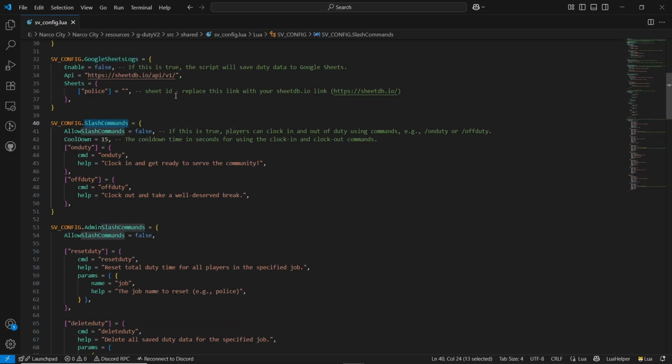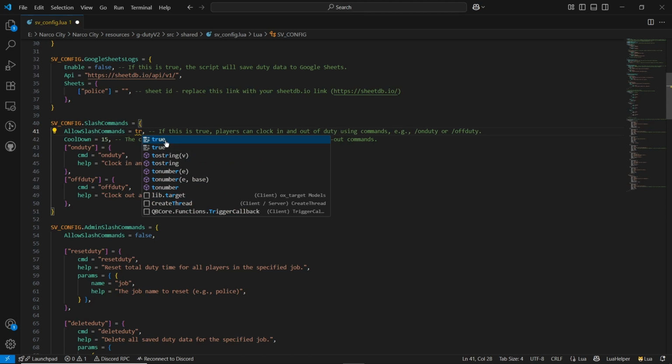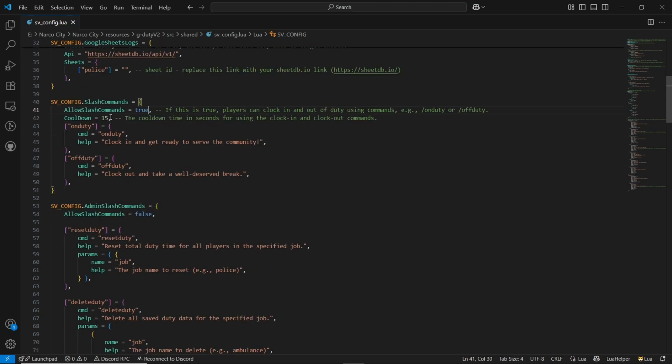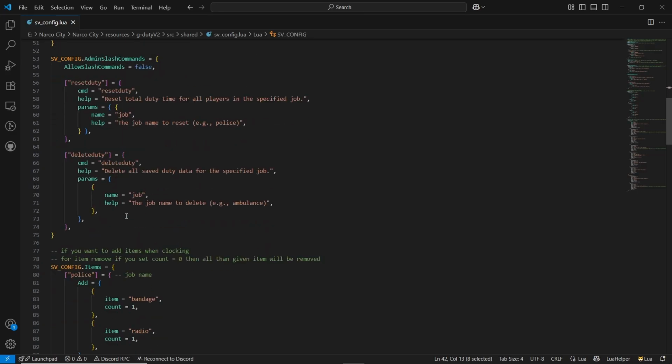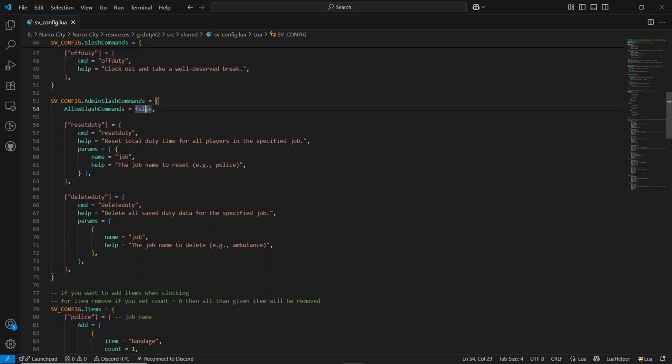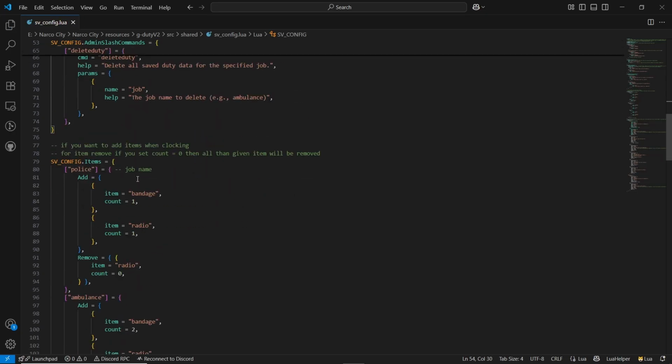You can find the slash command for going off duty or on duty. You can directly enable these commands based on the configurations. We'll just enable it to show you the command. Also, you can see the cooldowns for using this command, so no one gets spammed for that. And after that, you can find the admin command to reset duty hours or delete duty hours for the specific player or the specific job. And you need to enable it also for using the admin system.